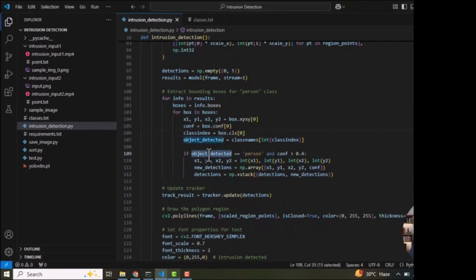If the detected object is specifically a person, then we only get the coordinates of the person's bounding box, convert them to integers, and store them as a new detection in a NumPy array. After that, we then convert it into a NumPy vertical stack in order to process the detections as follows.